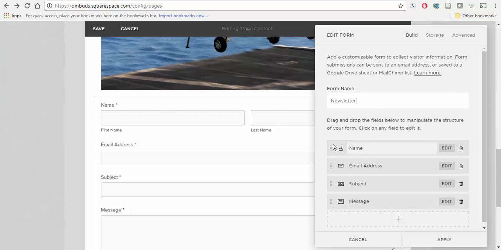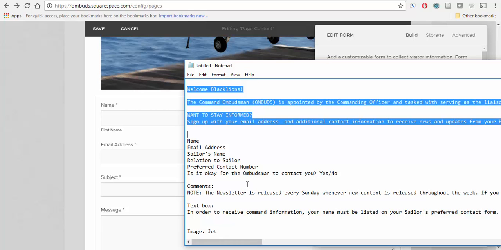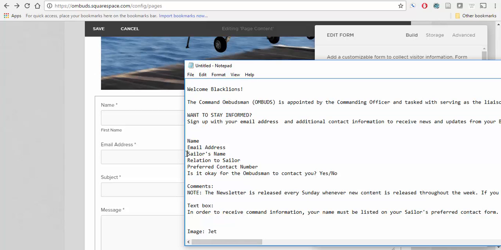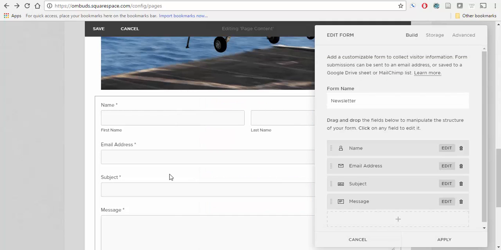So we're going to do name, and these are presets. So we're going to do name, and it breaks down into first name, last name, and we're going to do email address. So we're going to do name, email address, sailor's name, because we want to know how they're affiliated. Well, we want to know their sailor's name and how they're affiliated to the sailor. So we can change the subject here. We're going to do sailor's name.